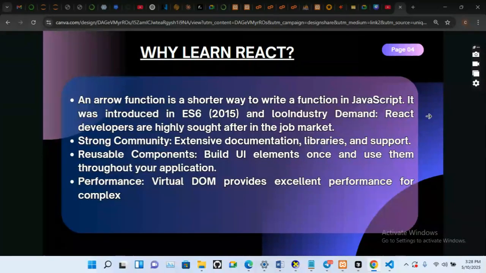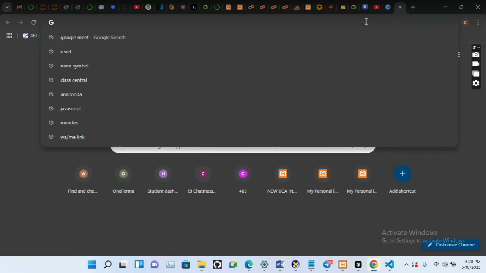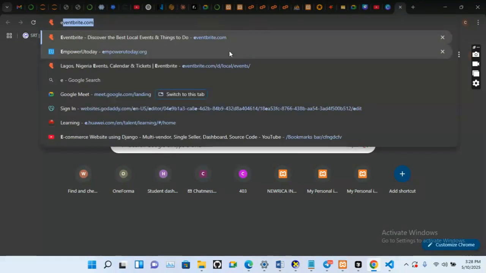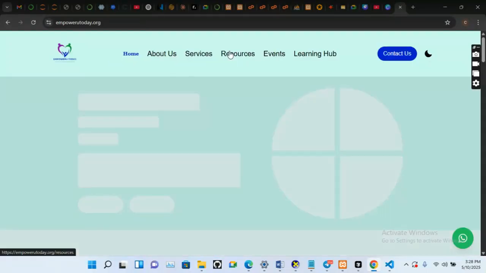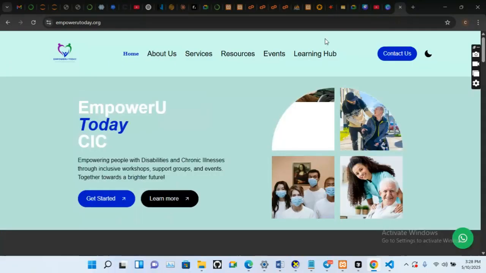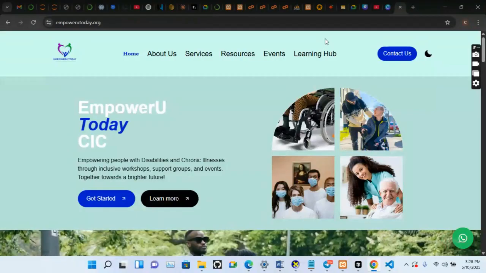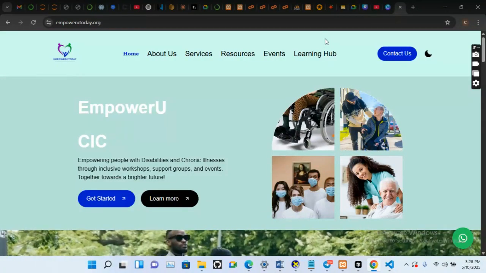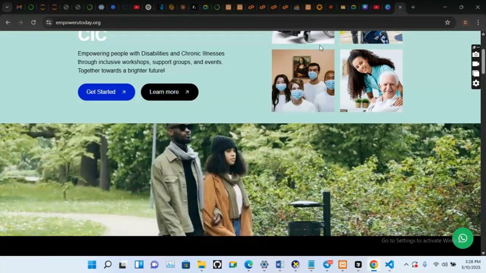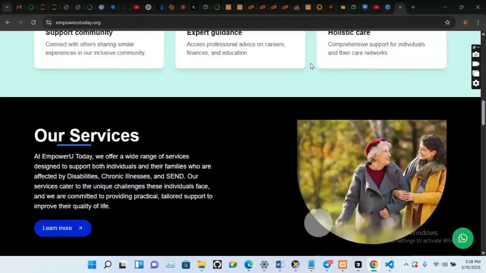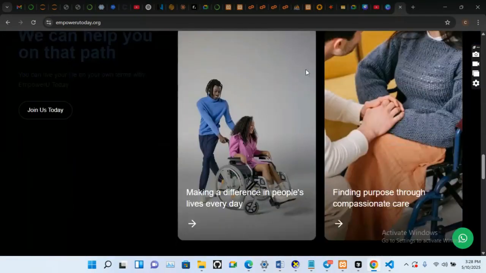Let me show you a recent one. So this is a web app I used React to build. So this is what I call real-time speed. You can see how quick the web page loaded up. This was what I was able to build with React some moments ago.